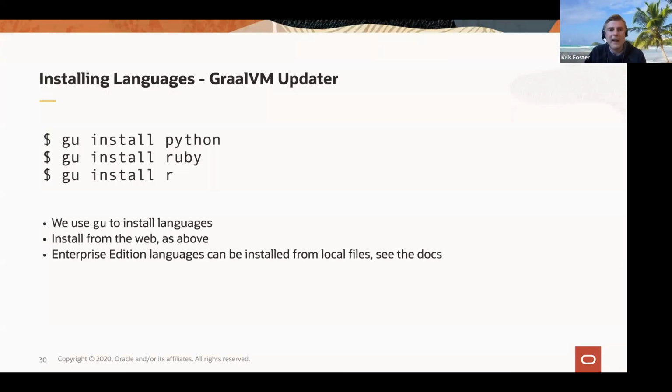We have a language installer. Installing languages is done through this GU tool, the GraalVM Updater.